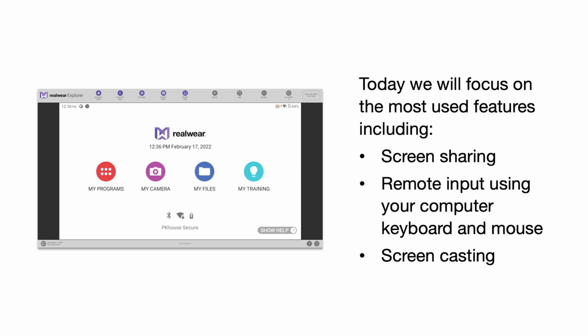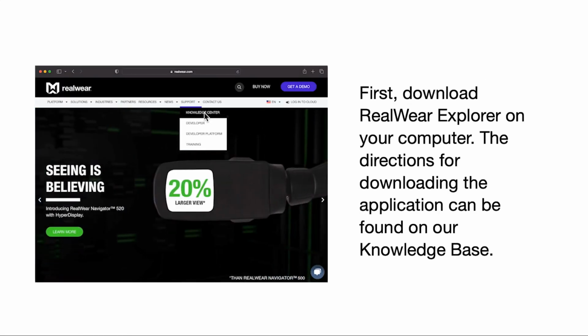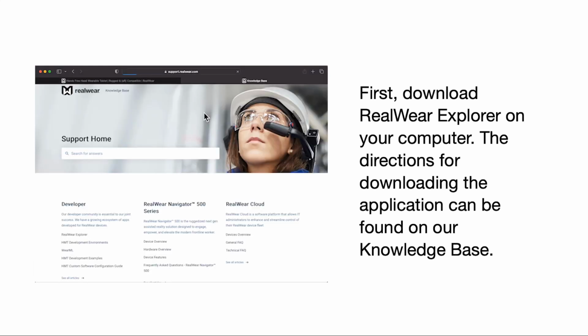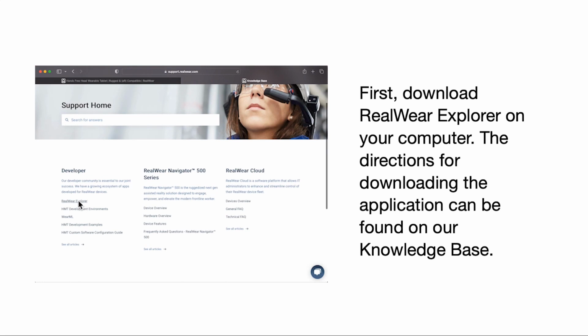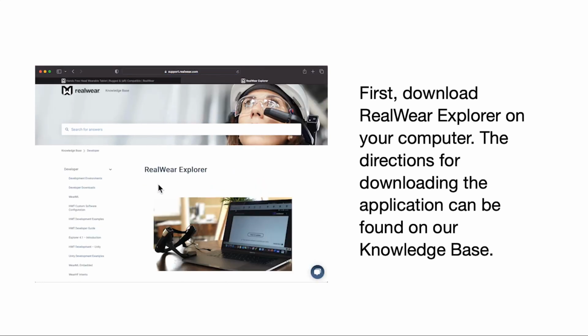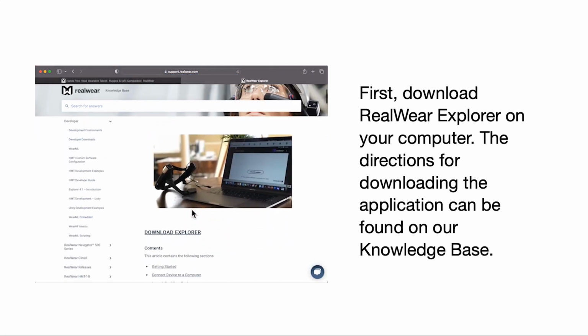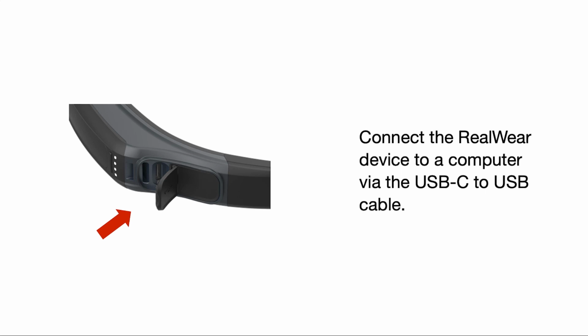First, download RealWear Explorer to your computer. The directions for downloading the application can be found on our knowledge base. See the video description for the link. Connect the RealWear device to a computer via the USB-C to USB cable.